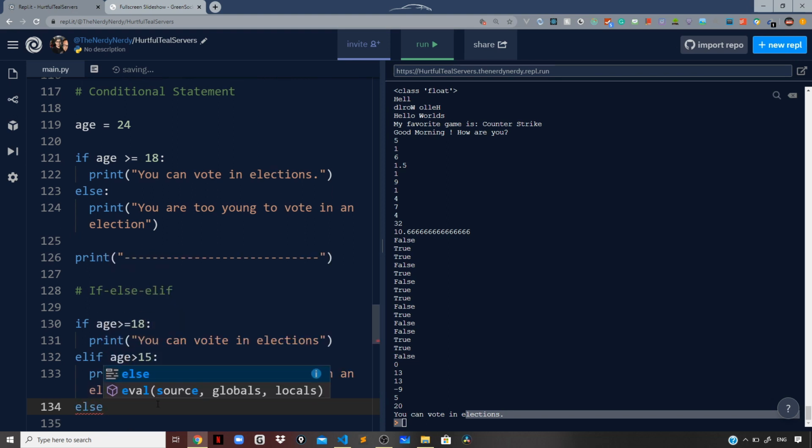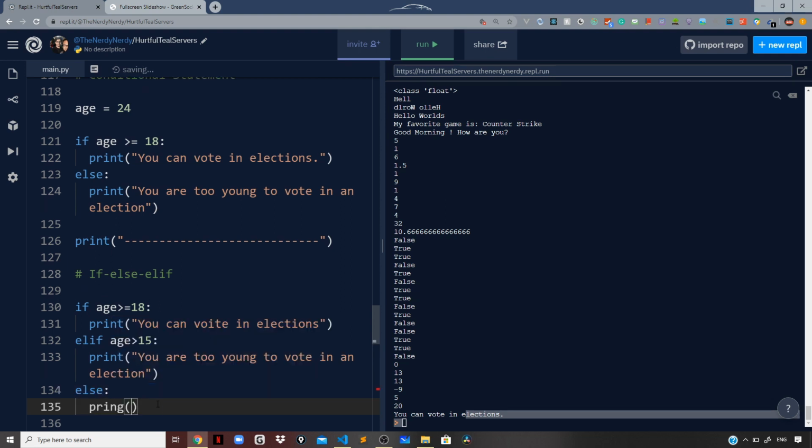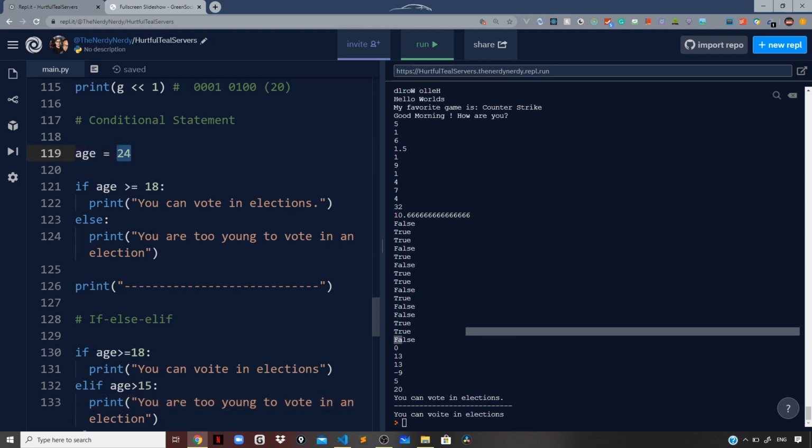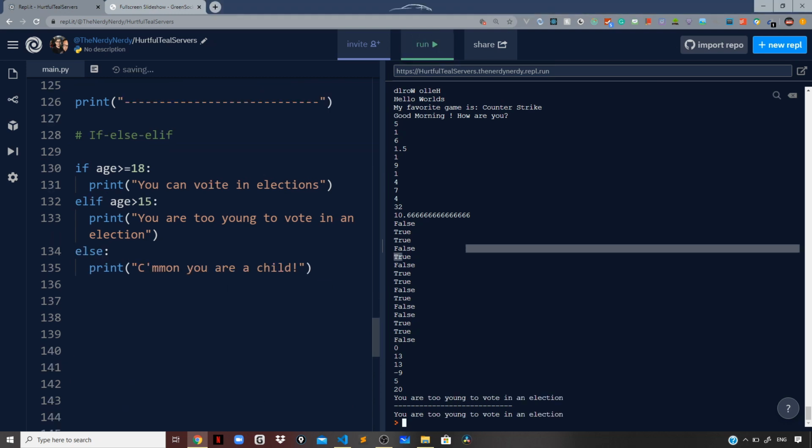Else, if this condition is also not satisfied, that is you are less than or equal to 15 years old, you can print come on, you are a child. And now run the file. You can see we are now getting you can vote in elections, as our age is 24. But if I change this to say 16 and run the file, since age is 16 and it is not greater than or equal to 18, but it is greater than 15, this code block will run and we are getting you are too young to vote in an election.